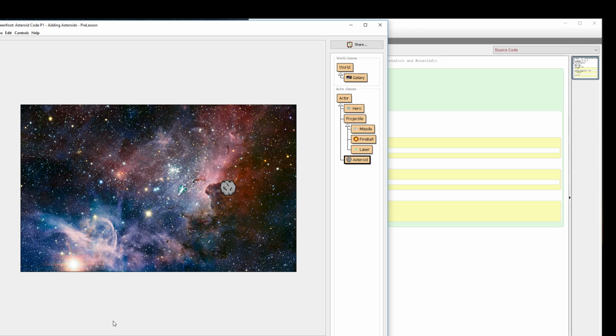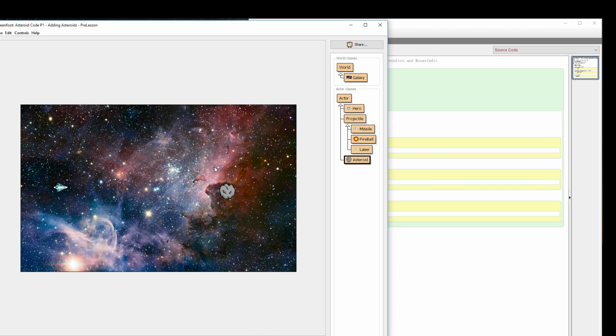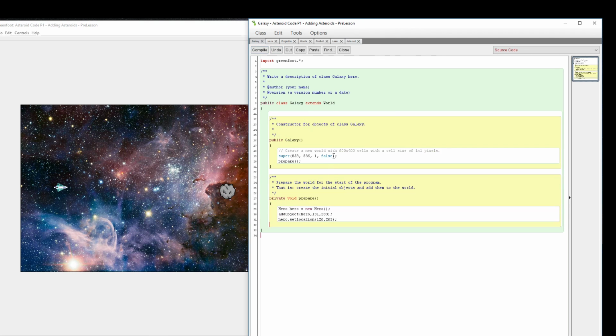So we need to add some functionality to it. I'm just going to add this asteroid in the world and go save the world, just so that it's permanently there. So every time I reset it, I don't have to replace it in the world. And in our act method, let's have it move at the speed that we set, just for the class in general. Now you'll notice that it moves and it's gone. Let me just check something here.